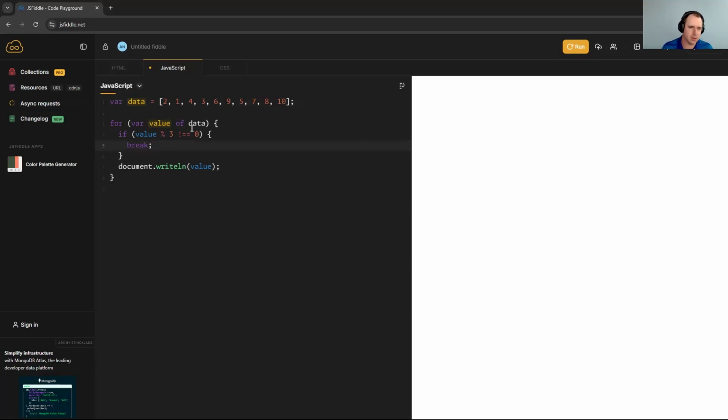So break is useful in some circumstances. This isn't a good example. Realistically, you could do something like if value is greater than 5, break. It'll start spitting out the values. It'll get to the number 6. 6 is greater than 5, so then it'll break out.